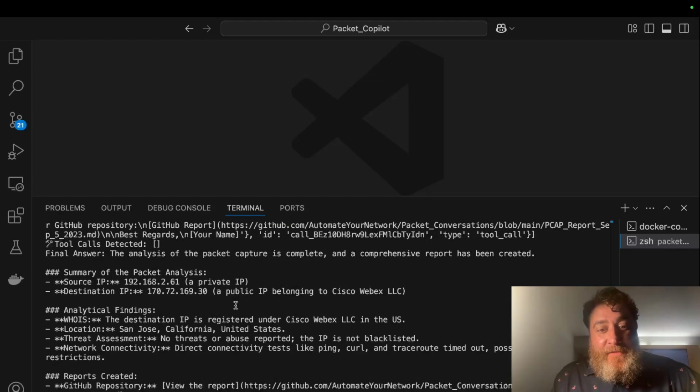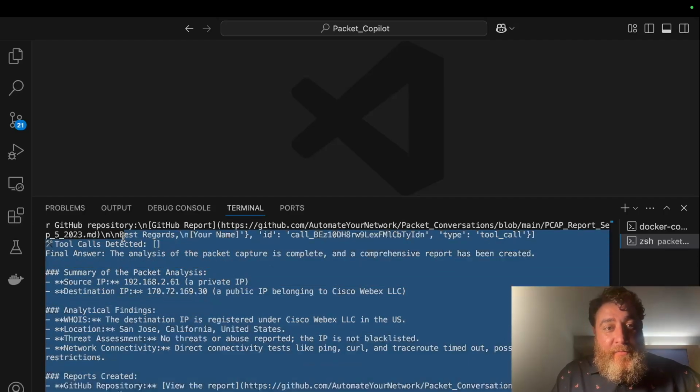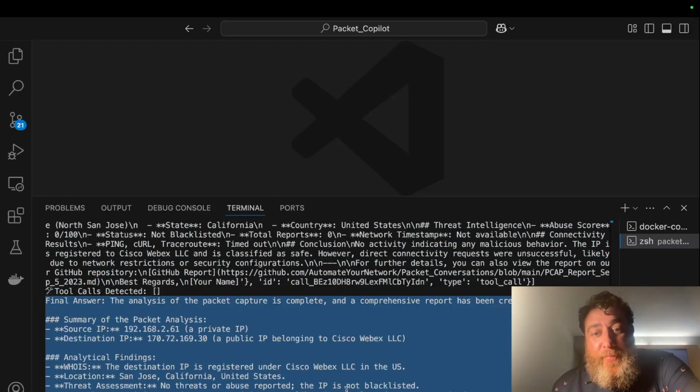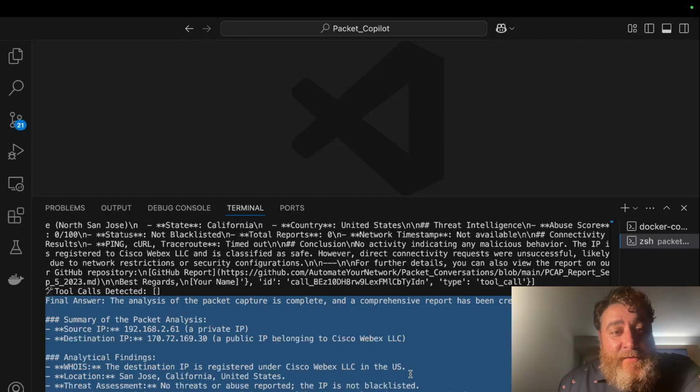And here's the answer back to me as a human here in the script. Right? So final answer. The analysis of the packet capture is complete and a comprehensive report has been created. Here's a summary of the packet analysis. Source 192.168.261. Correct. I can show you the Wireshark, a private IP, and destination IP, a public IP belonging to WebEx.